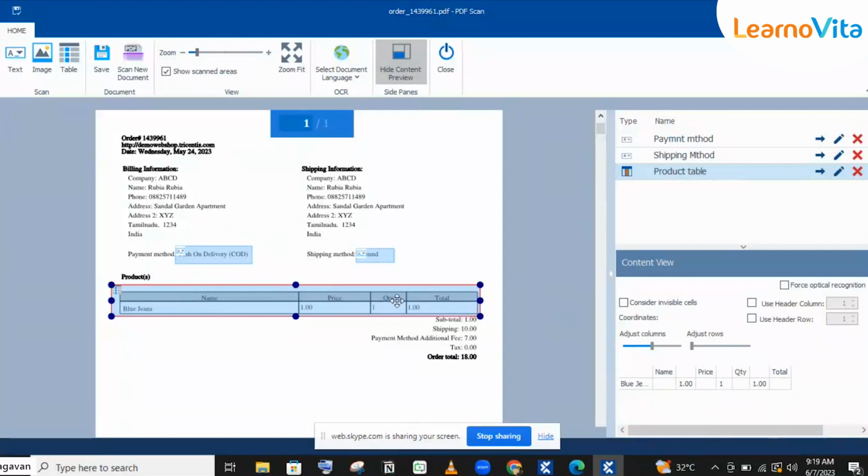While capturing the table, we can set the header row or header column. You can see the option here. I want to set this first row as the header row, so I'm selecting that. If you want to select the header column, you can. Here we have set the first row as the header row. If you want to set a different row as the header row, you can select the row number here. Now we have selected the header row.